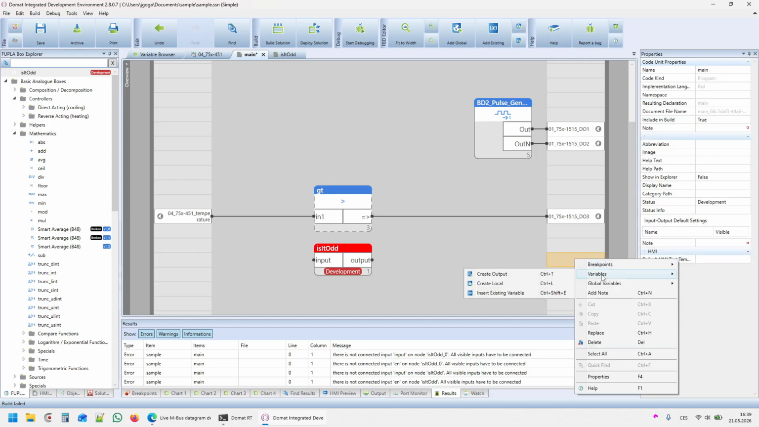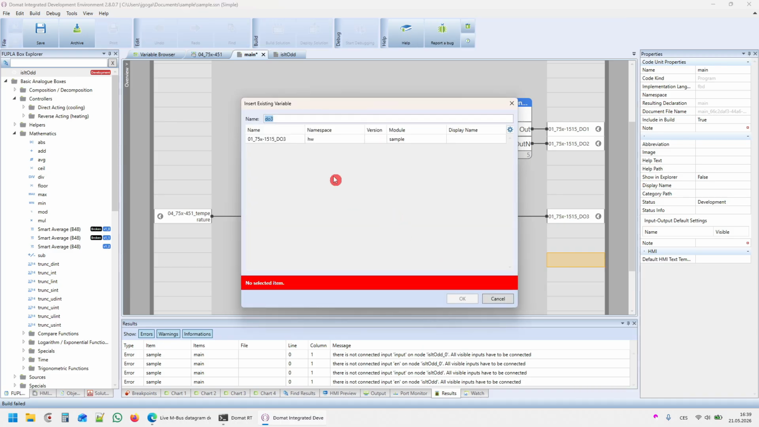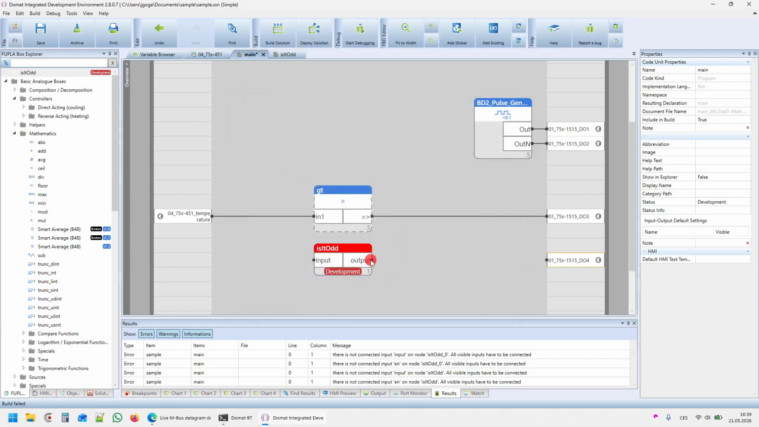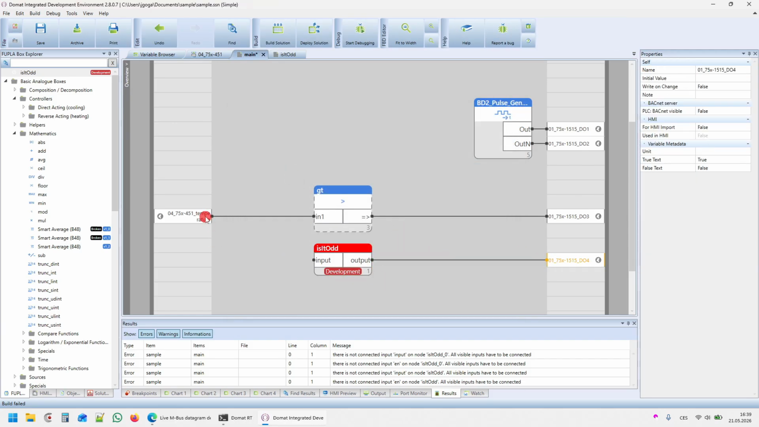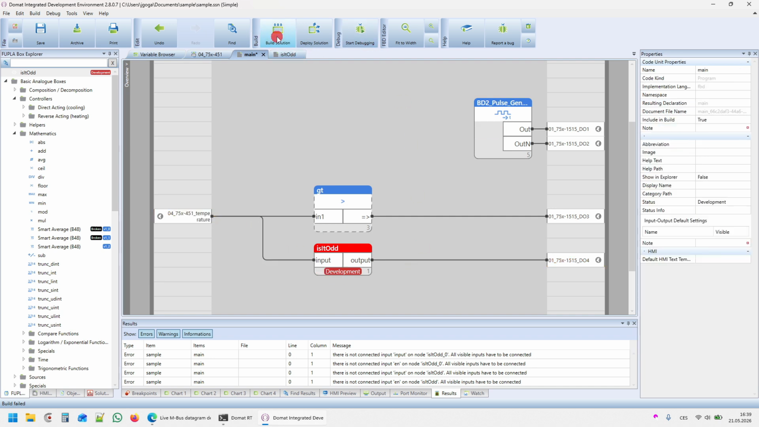We can control the output, for example, the DO4. So global variables existing DO4. And we can connect the temperature to the input. I will click build.